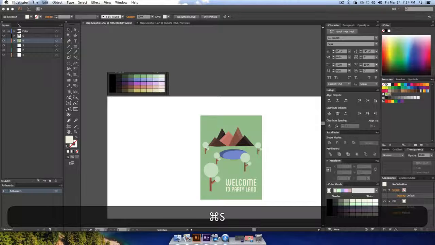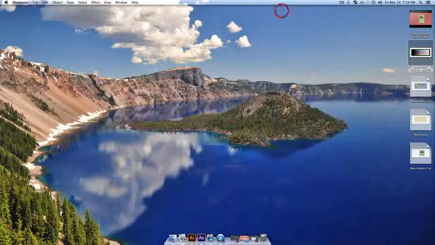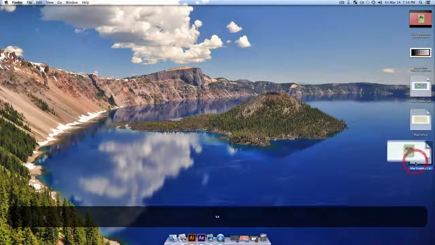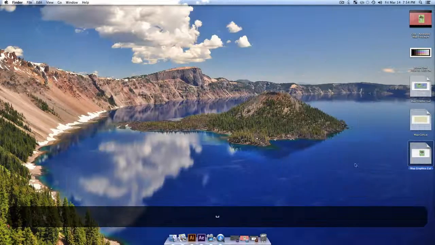Yeah, let's go make this. So I will just delete this color here and Command S to save it, and we are so good. We got all our layers. Check wherever you saved them that you have 3 different files just like this.